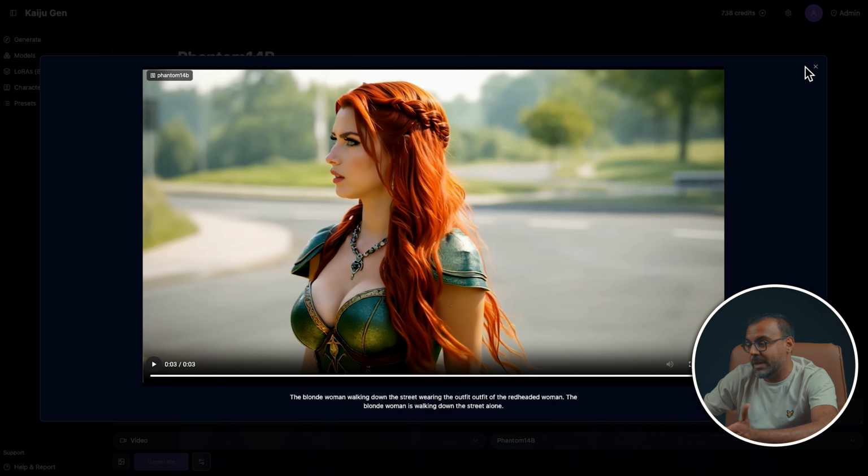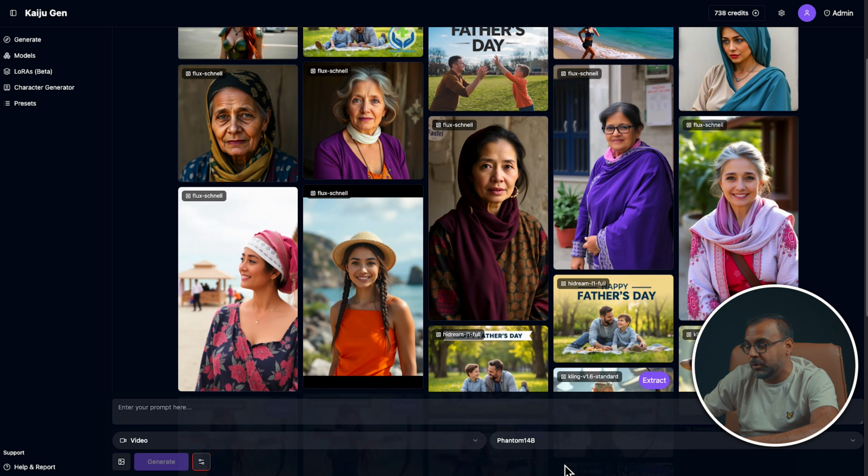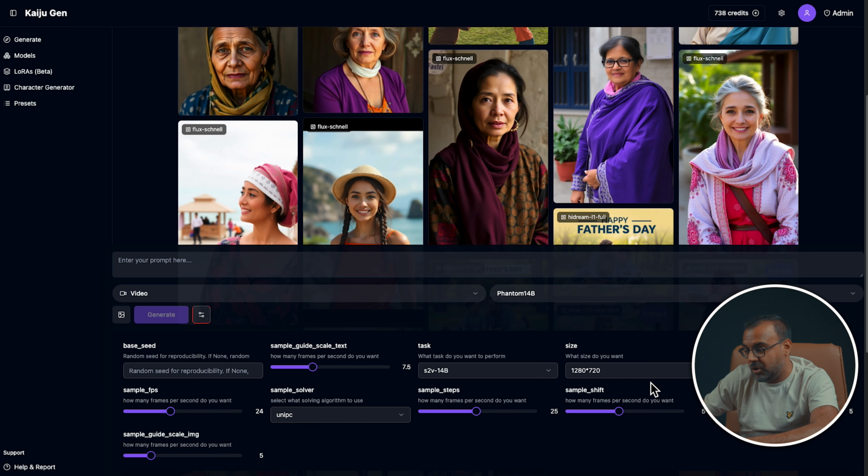This is one of those situations where probably if we manipulate the advanced parameters a little bit, we could get the desired result. If I am able to get this up and running, I will post it over on my Discord. So if you want to know what parameters I'm using to get better results, please do come by the Discord and check it out. And that's how you get started using the Phantom 14B model over on KaijuGen.